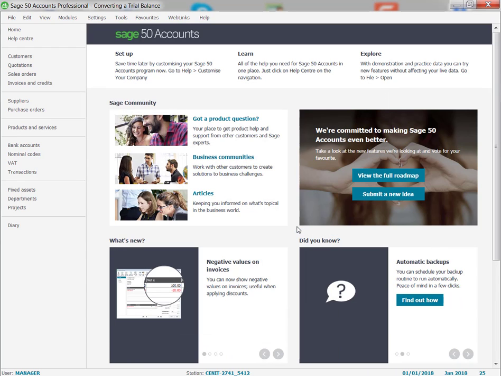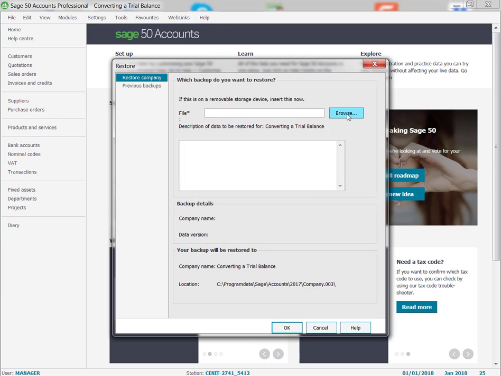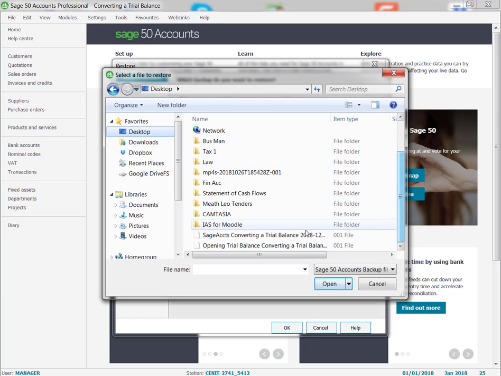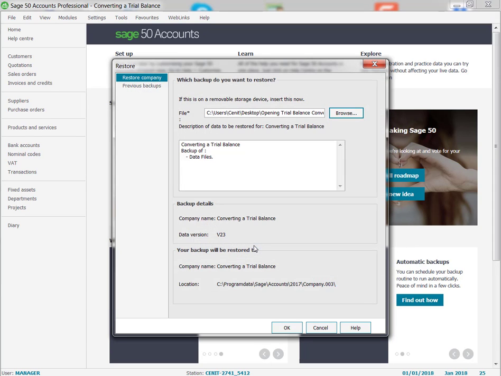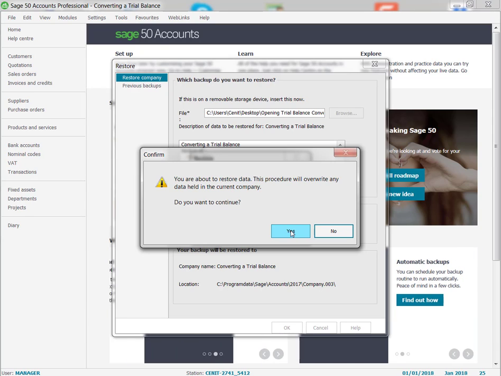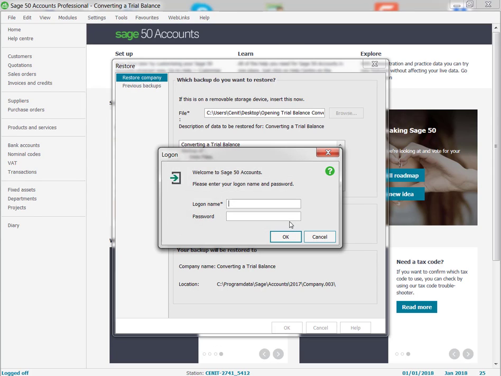It'll say backup successful, and just for completion, if you wanted to restore that, you would go to File, Restore, Where From, the desktop. You would scroll down along and find opening trial balance, converting a trial balance, and you double click, OK, and it'll say that you will overwrite anything that you have on that company. So if that's what you want to do, that's fine, but don't forget that you're going back in time, so anything that you've done in between the two will be lost unless you've backed that up as well. So do you want to continue? Yes, and it'll restore it back where you wanted it to be.